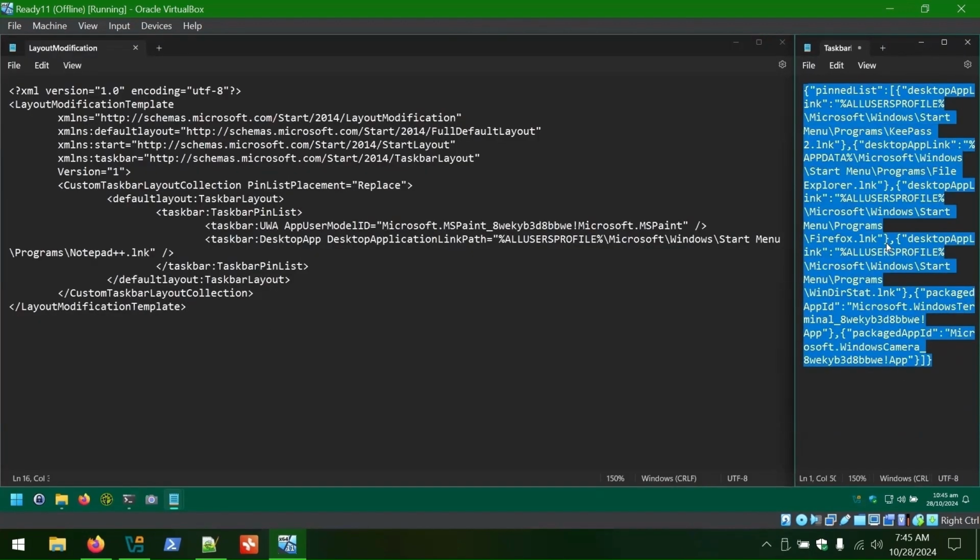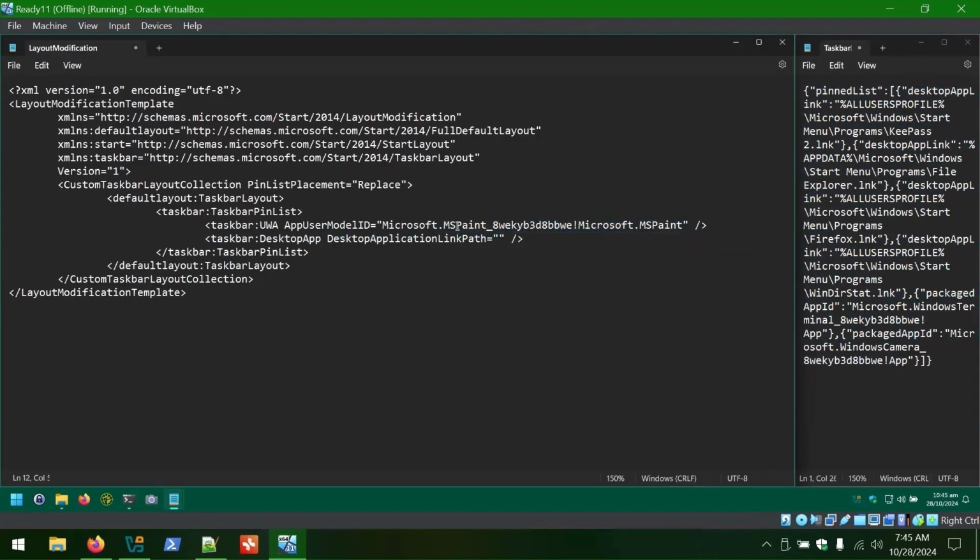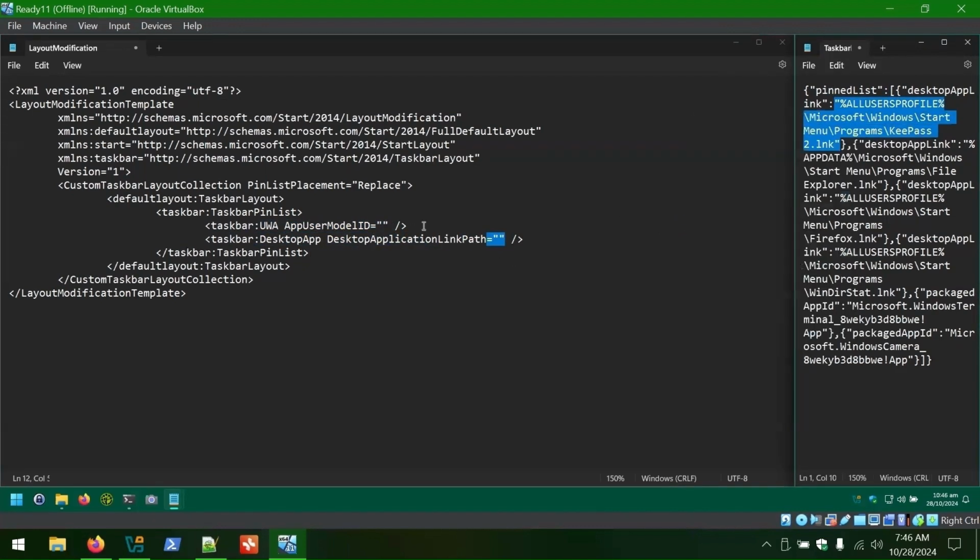We're going to go line by line and copy the app type and file path into individual lines in our layout modification document. We see we have 2 different line types set up. There will be apps with the UWA and app user model ID prefixes, and there will also be apps with the desktop app and desktop application link path prefixes.